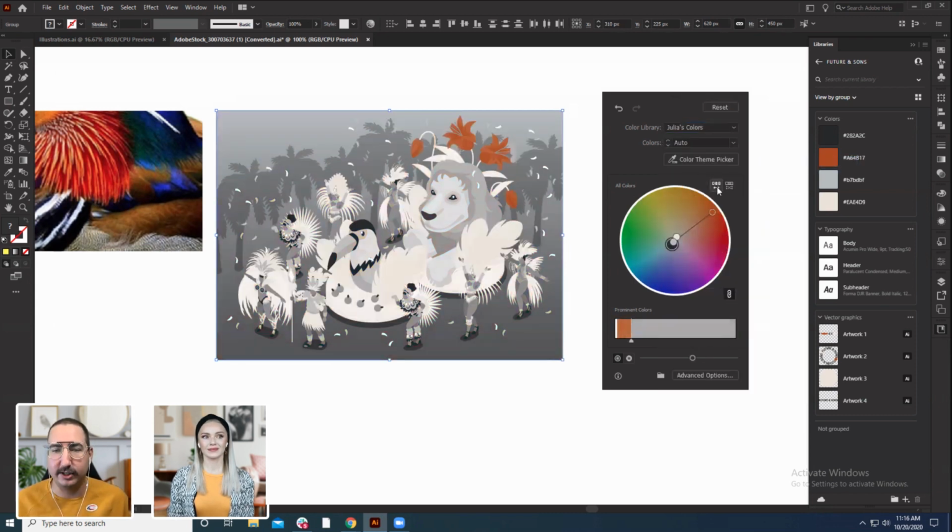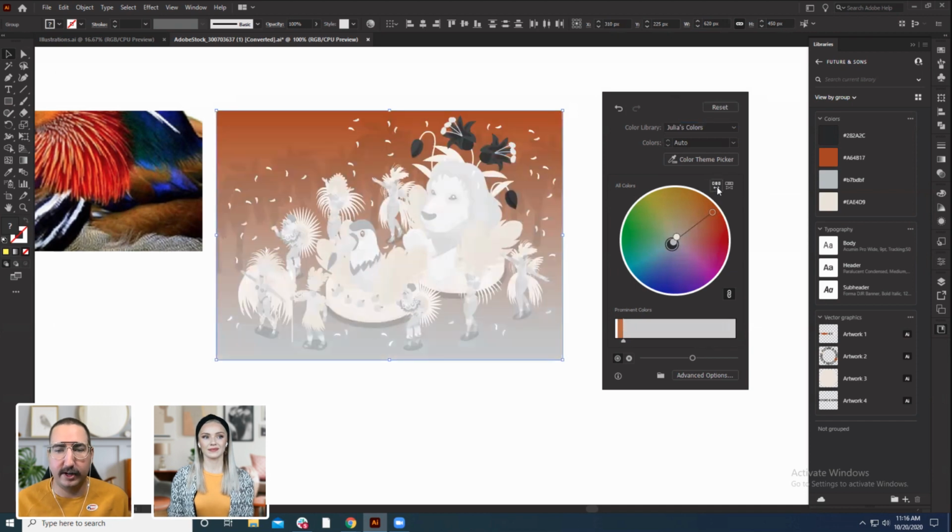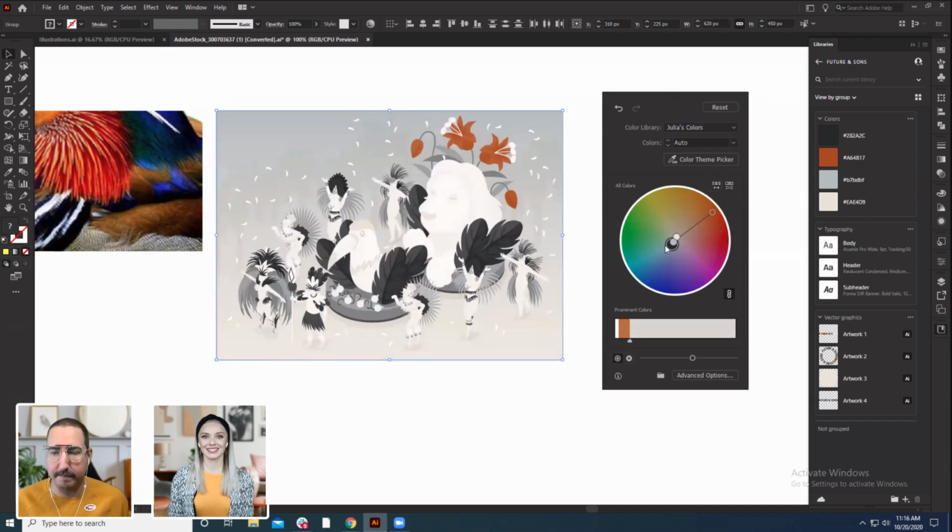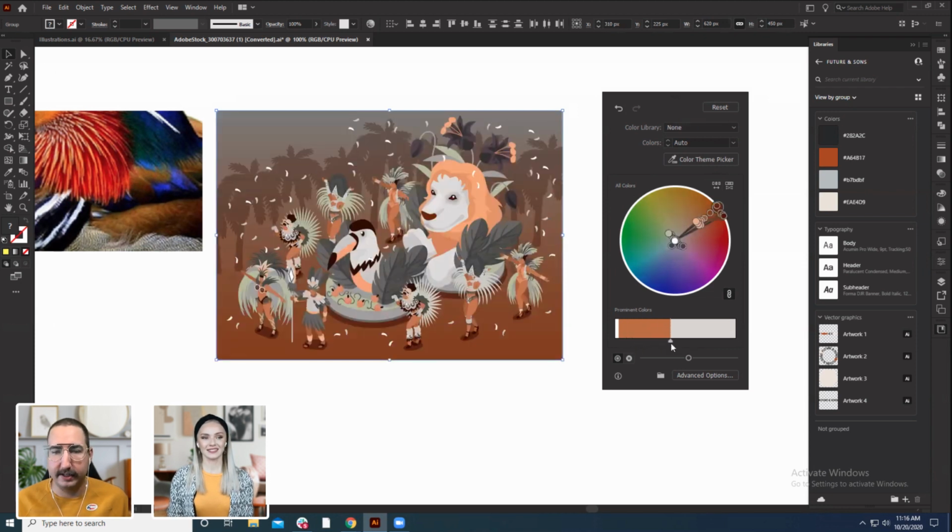And now I can click and shuffle these colors around so that I find a good mix. And let's say that this is too light for me. I want more of this brown. I can simply grab and drag this, and it's going to give me more of that key color that I want in that composition from Julia's work.